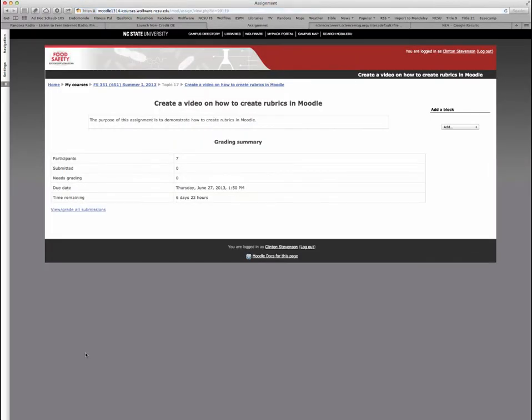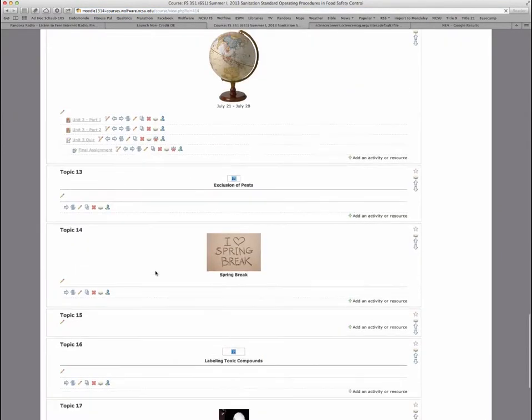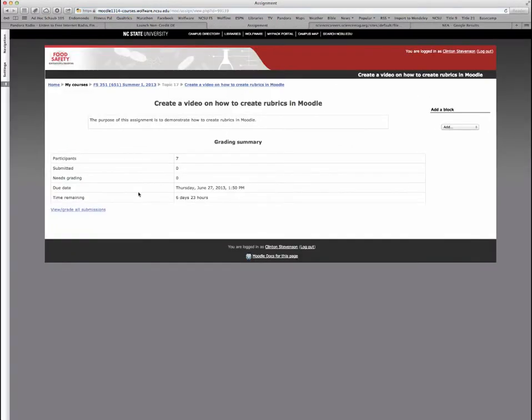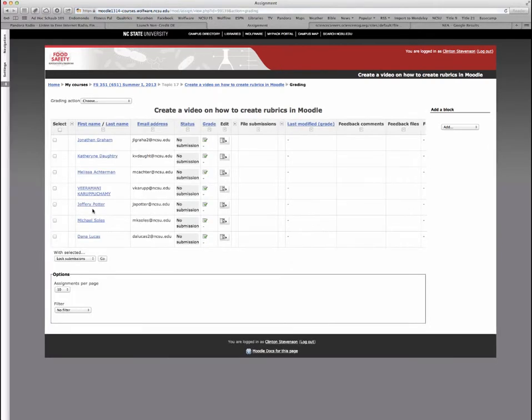Okay, so now I've created my rubric. Now when I want to use this rubric, all I have to do is click on that assignment in Moodle. It should be in there if we go back. Okay, here it is. I'm going to click on it, and to use this rubric all I have to do is click on Grade All Submissions, and now I see all of my students' names.